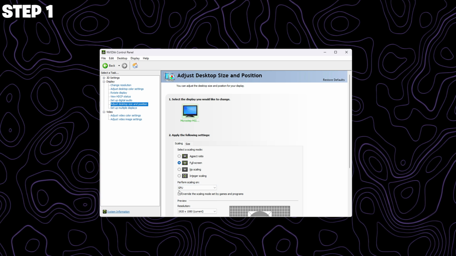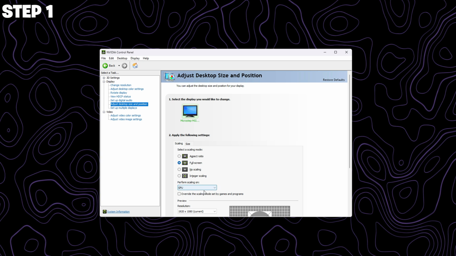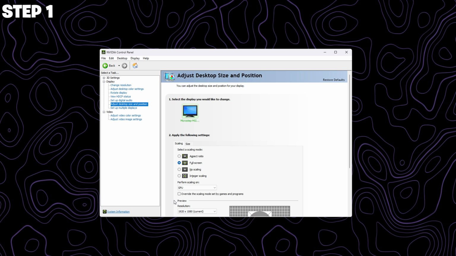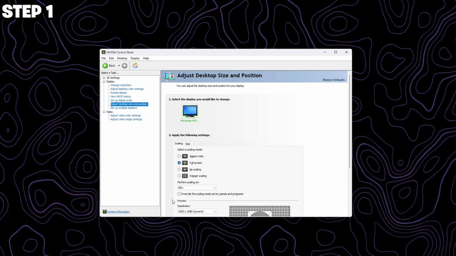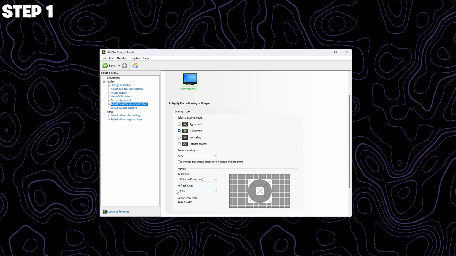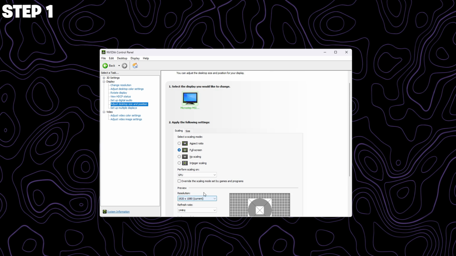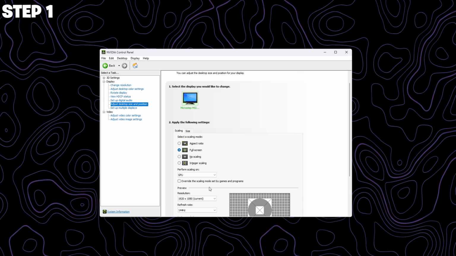But anyways, make sure you have GPU perform scaling on, and then make sure you have this checked off. So make sure it looks like mine. And then that's pretty much all you want to do. Make sure you click apply, make sure you have the right refresh rate, and don't worry too much about the resolution. So just click apply, and then you should be good.